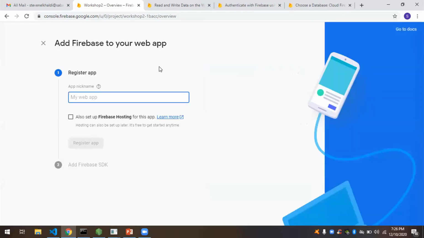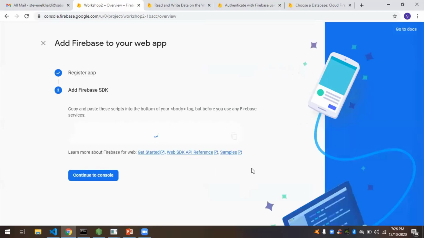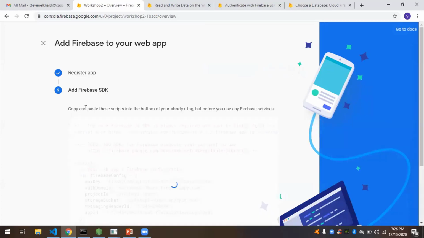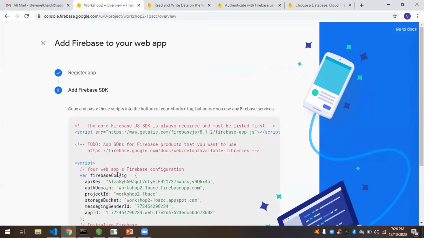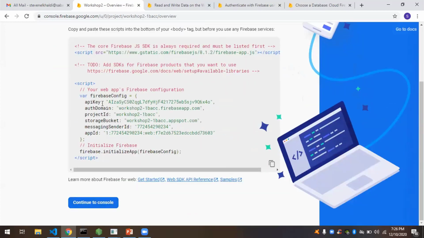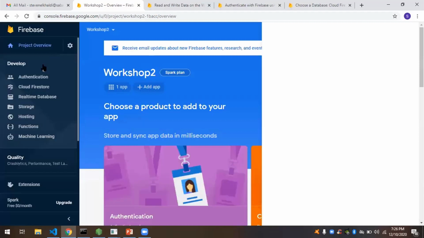You add a nickname, can be anything. So workshop 2, register app, add Firebase SDK. So this is like the configuration that you need to include in your React Native application, in this case, since we're using React Native, so that it would be linked to the Firebase backend. So I'll copy this from somewhere else. So you just continue to console, and now it's set up.